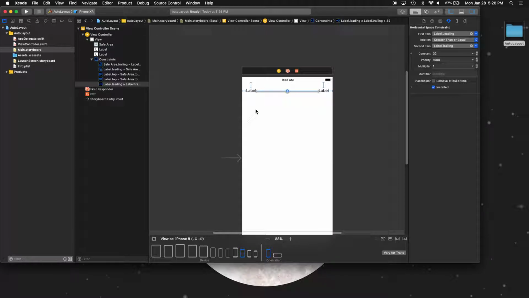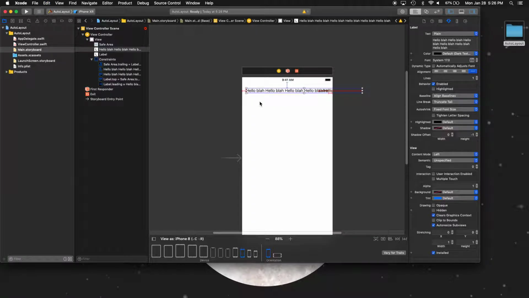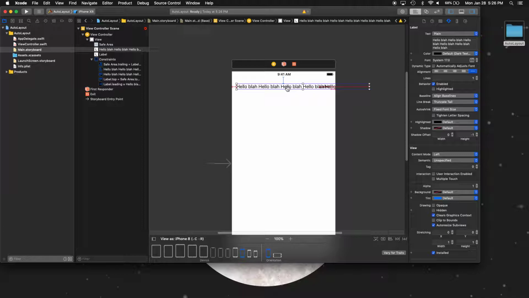But now that we have our two labels, let's see what happens when we add a bunch of text to the left side label. Hello, blah. As you can see, it still messes up, even though we added the constraints. So what do we do in this case to make the text go down, to wrap it? What we do is we go on the attributes inspector, and you click on the lines, you set that equal to 0.